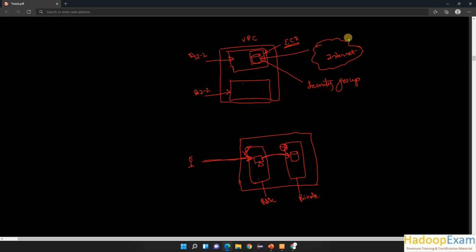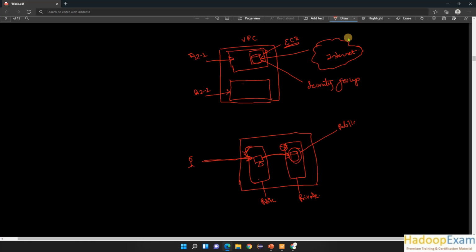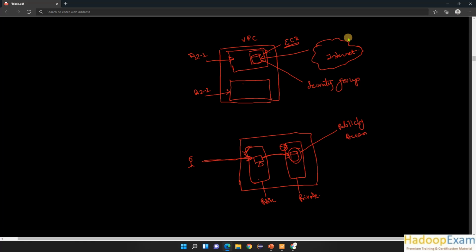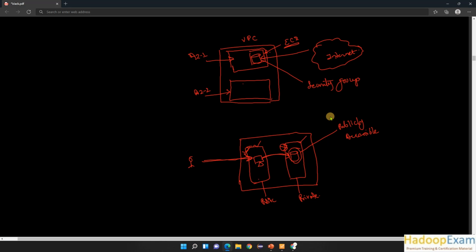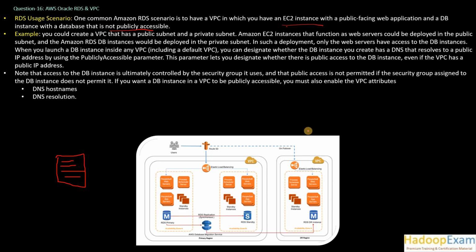But here in the question they are asking, what if I want this database to be publicly accessible from the internet? Let me first talk about the scenario they describe. An Amazon EC2 instance functioning as a web server could be deployed in a public subnet. As we discussed, this EC2 instance is deployed here and works as a web server, and the Amazon RDS DB instance would be deployed in the private subnet. In such a deployment, only web servers have access to DB instances.